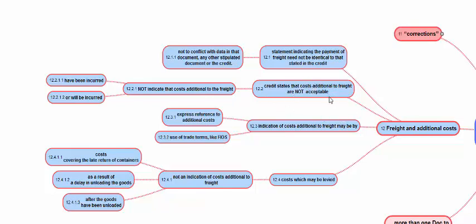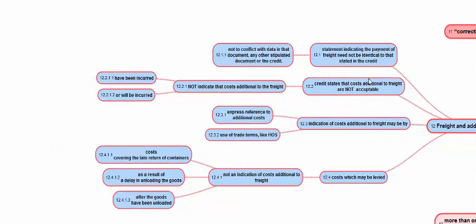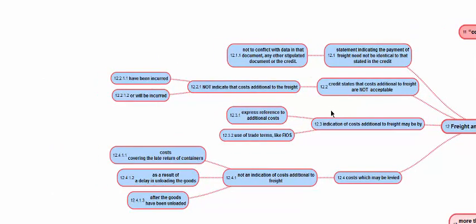When the credit says additional costs are not acceptable, that is, costs additional to freight are not acceptable, the transport document should not indicate that costs additional to freight have been incurred or will be incurred.